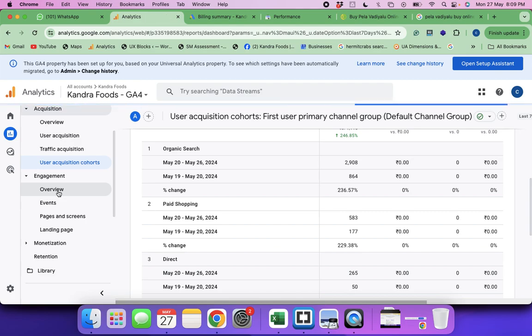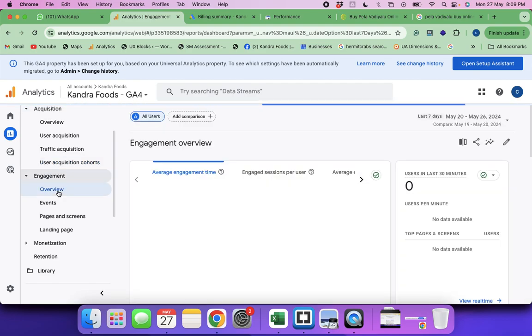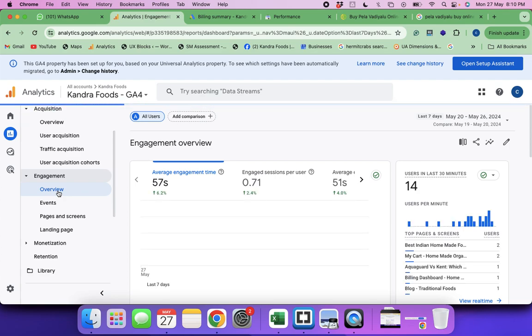Yes. See, now if you are looking into this data every day, you can draw so many conclusions out of this, and this data will be super useful to plan your next level marketing activities.